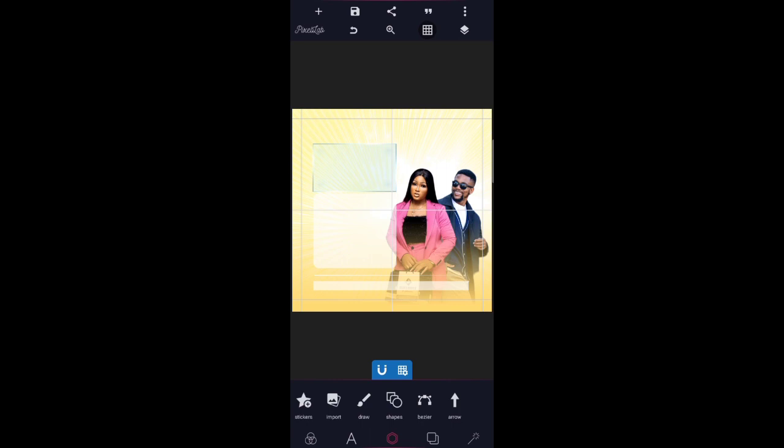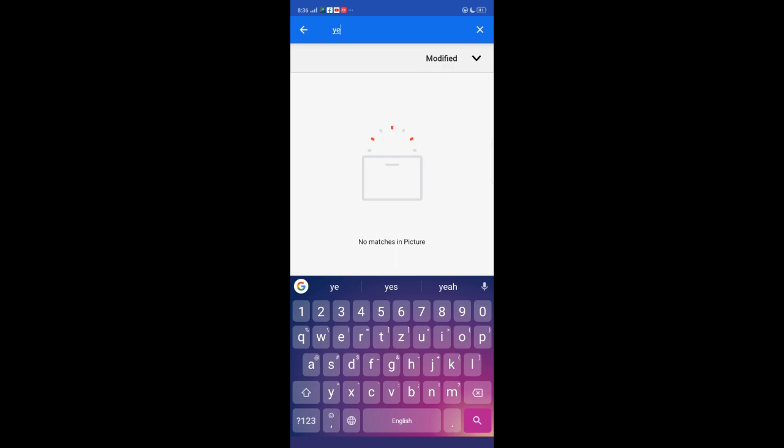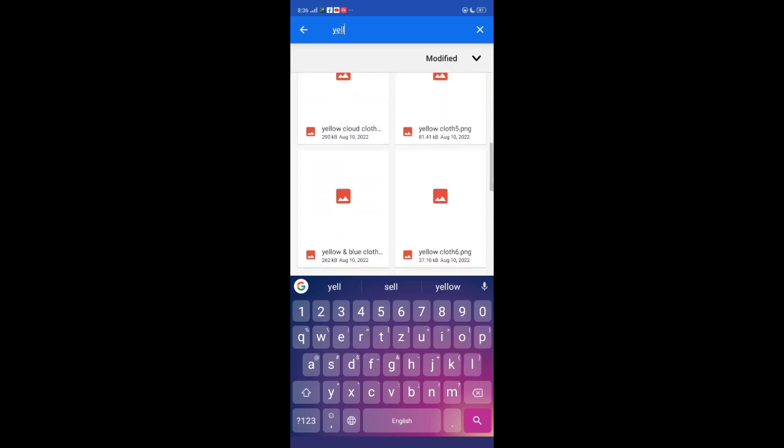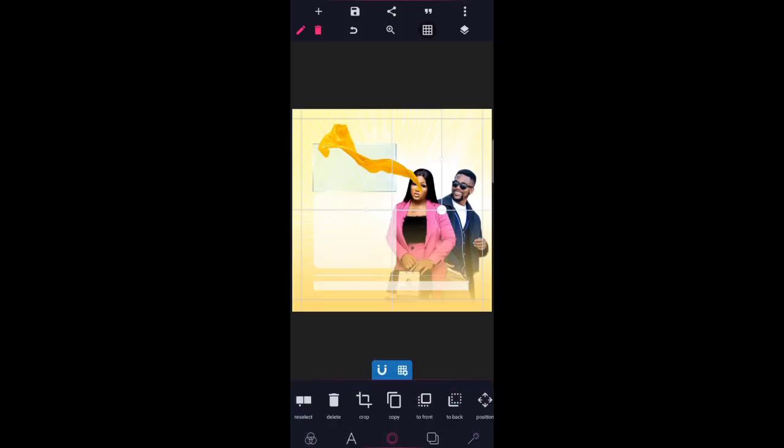Then you put one more thing, and this is a yellow cloth. That is basically what it's called. Let me reselect yellow cloth.